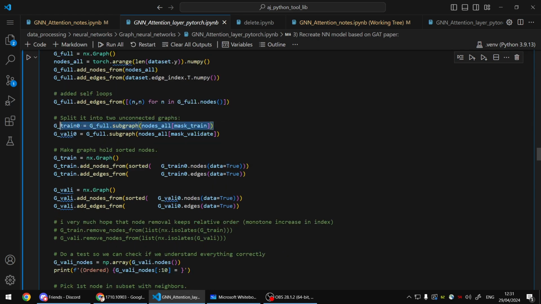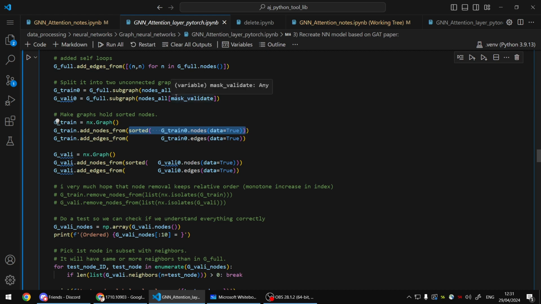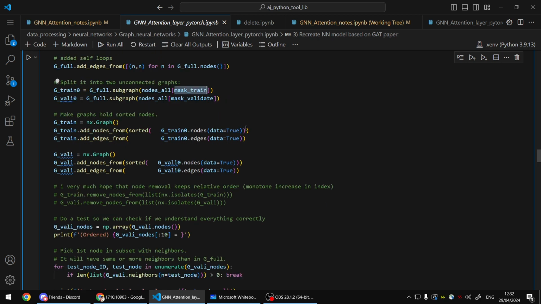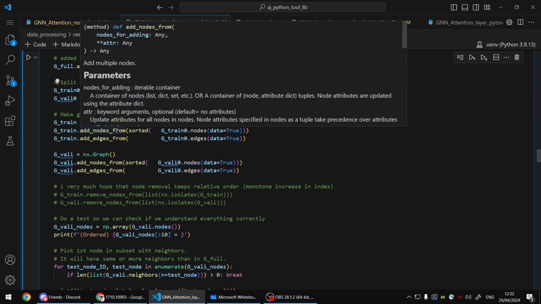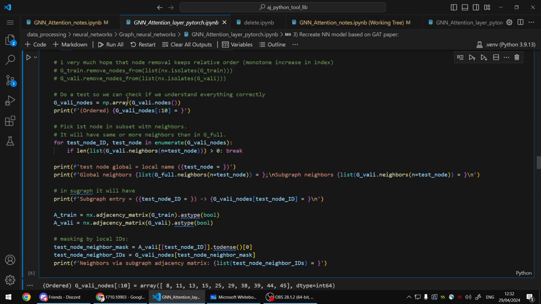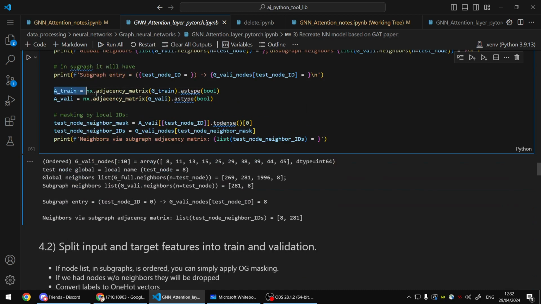But again, I split the main graph into 2 parts, where I just use masking from the Planetoid class, which is separated into training and validation sets. I have to sort them, and I remember why: these masks are for the original nodes in a specific order, and when I create subgraphs, it will shuffle and I cannot apply the mask to this data. I just do some tests so I can see that I've split everything correctly.